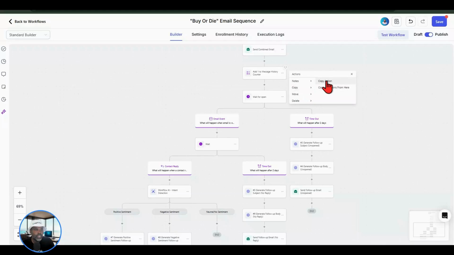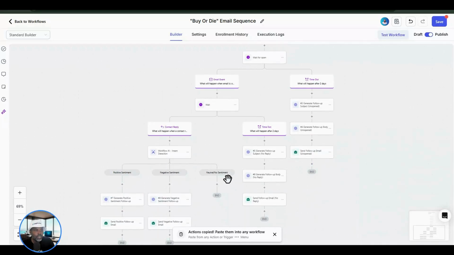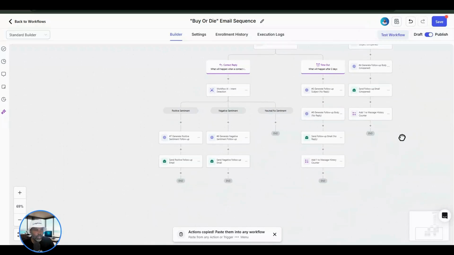Okay. And all I want to do here is I'm going to paste it under every time that I'm going to send out an email. I'm going to paste that I'm adding 1 to the message counter. So I'm going to paste it right here, just like that. I'm also going to paste it right here, just like that. Now it stays in your clipboard until you copy another node or another action.